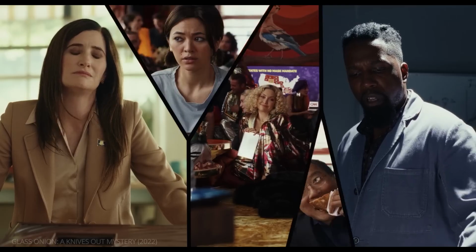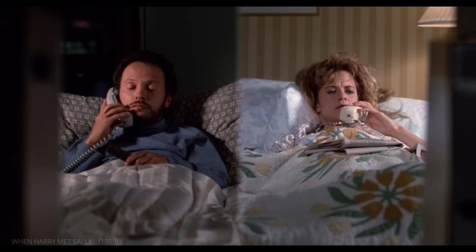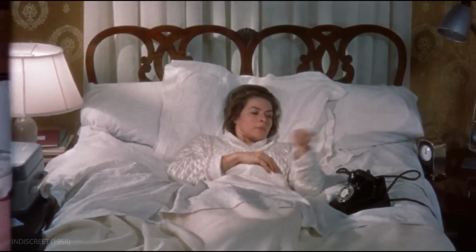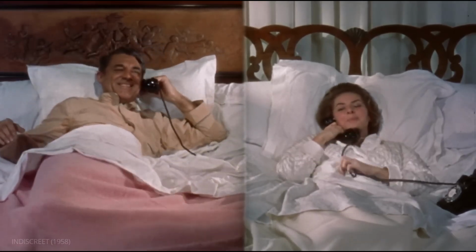Phone calls are one of the most prominent ways in which filmmakers use the split-screen technique, showing characters side by side despite their physical distance. Indiscreet incorporates one of the most famous examples of a split-screen phone call.